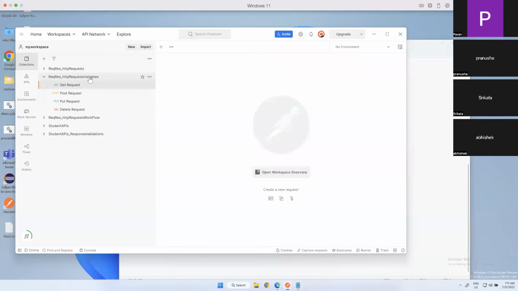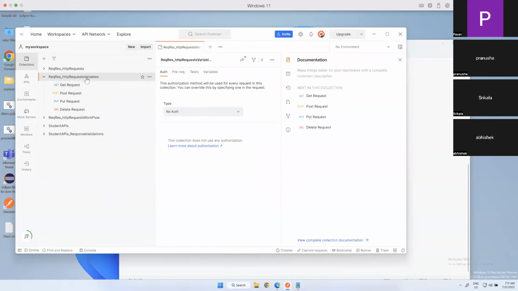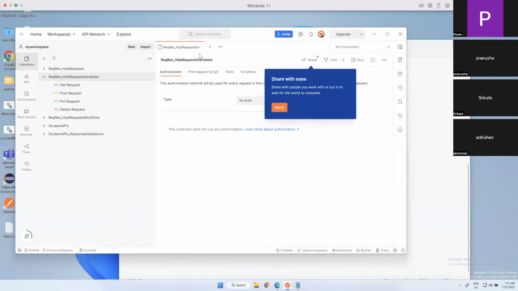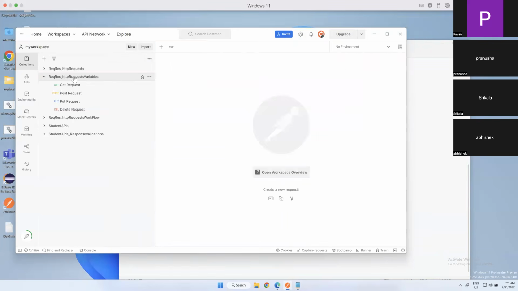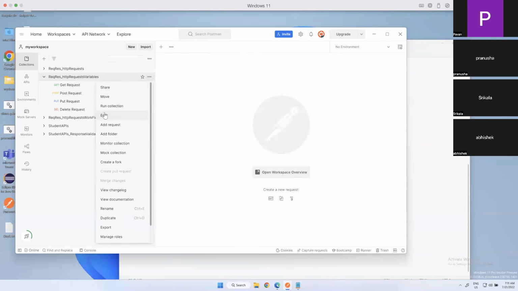Okay. Now go back here. And this is my collection. So we already created one global variable. Now we are going to create a variable at the collection level. So to create a collection level variable, we just select the collection and click on the three dots. There is an option called edit. Click on the edit.